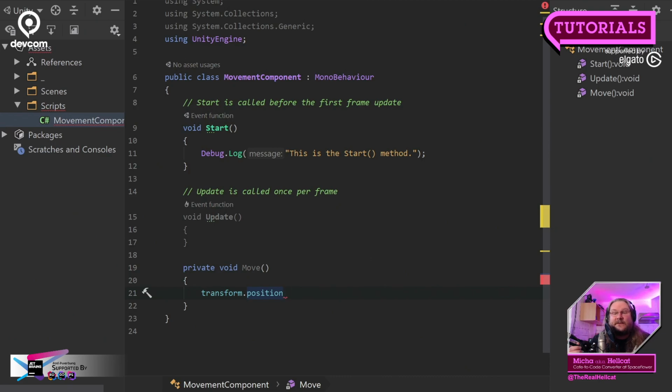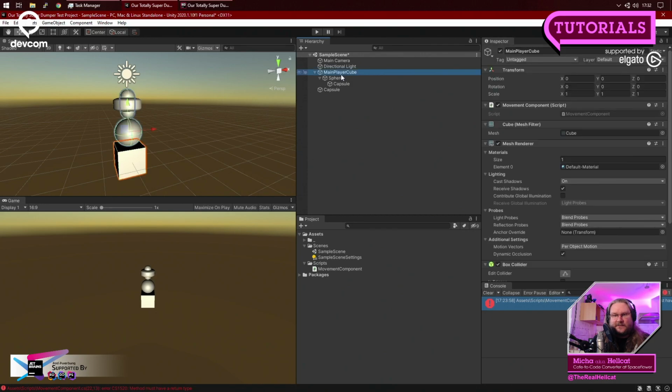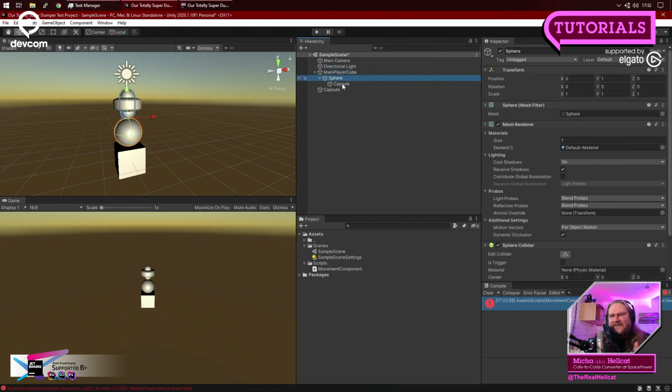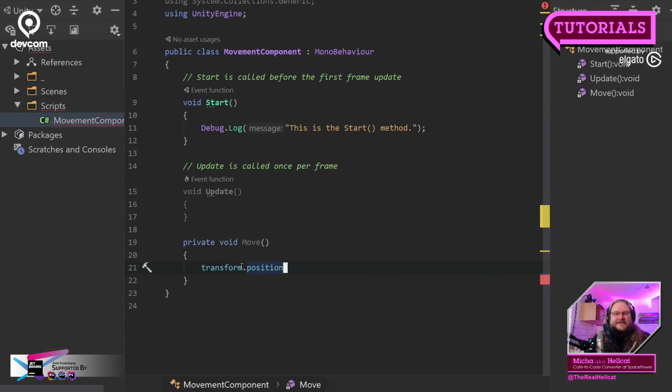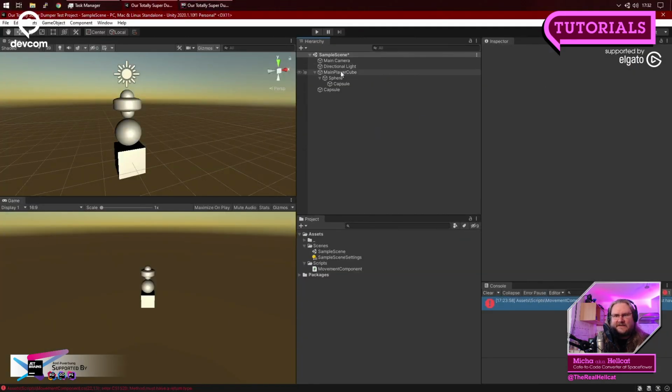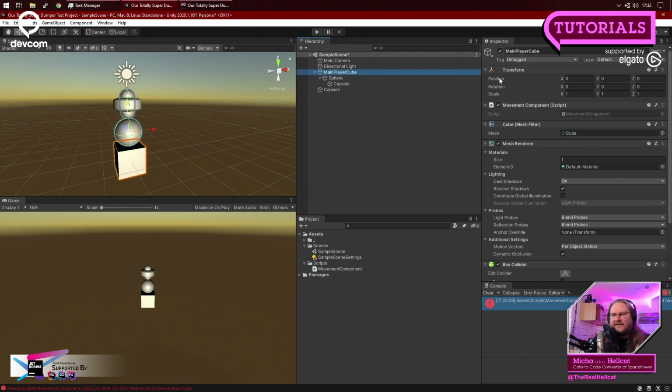We're also going to be trying this out because we're going to be putting this component on two objects once this works. We're going to be putting this on the cube, and just for the fun of it, we're going to be putting this on the sphere. And maybe even on the capsule. Who knows? Let's see how crazy we go. So, we got the transform.position, which is a Vector3. And a Vector3 is exactly this. A Vector3 is just a value with a separate x, y, and z value.